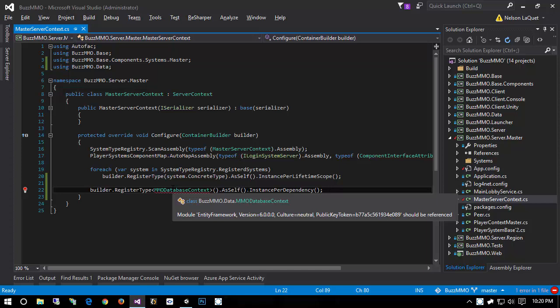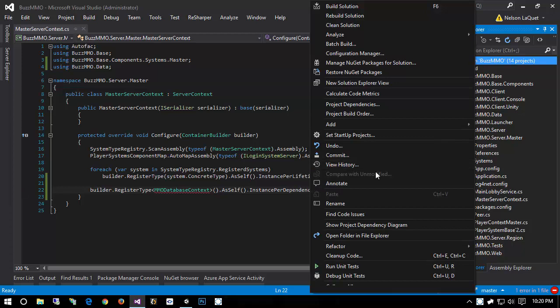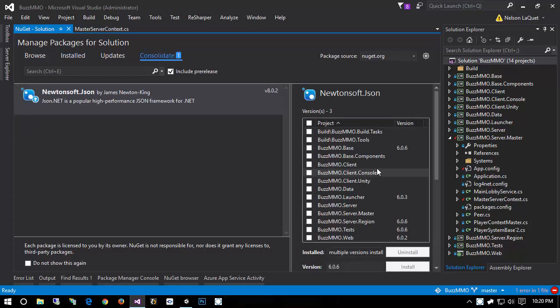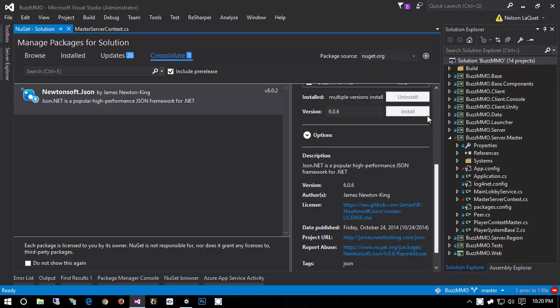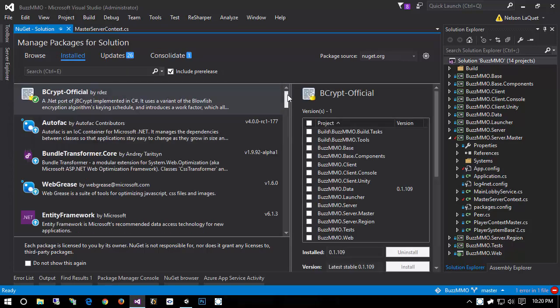To make sure that I'm grabbing the same version of Entity Framework in our BuzzMMO server master that our data uses, I'm going to right-click the solution and jump on down to Manage NuGet Packages for Solution. And what's this window do? I've never seen this window before. Consolidate. Huh, whatever. So let's jump over into Installed, and they've certainly made this prettier. Jump down, find Entity Framework.